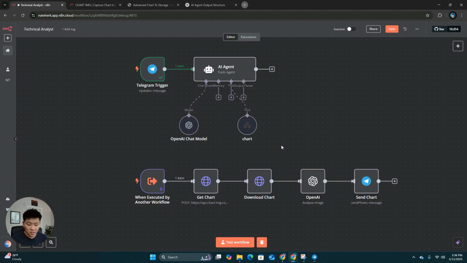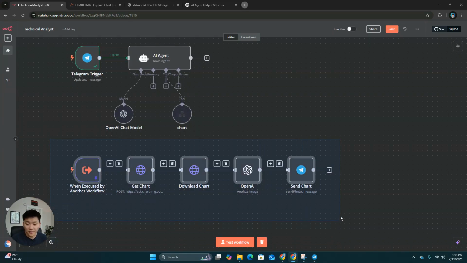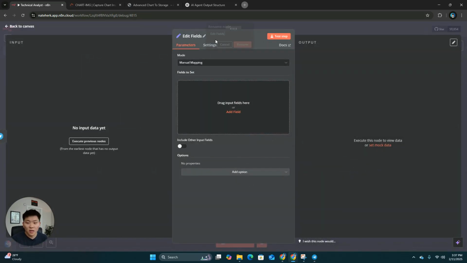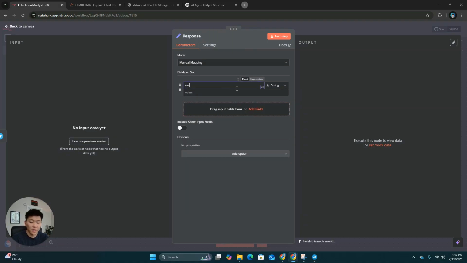Okay, so now this process would run end to end and send the chart, but we have to actually give a response back. So what we're looking for is the response from OpenAI. We want to respond with the content of what it said. So we're going to grab a set field. We're going to call this response, but more importantly, we have to call the actual field response.